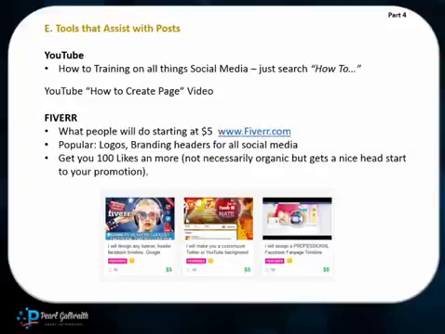It could even be how to create a Facebook page, which many of you are going to need to do now to get started. That's what I'm going to suggest. Go to YouTube, type in how to create a Facebook page, and there will be a variety of videos for you to pick from where you can have step-by-step instruction.